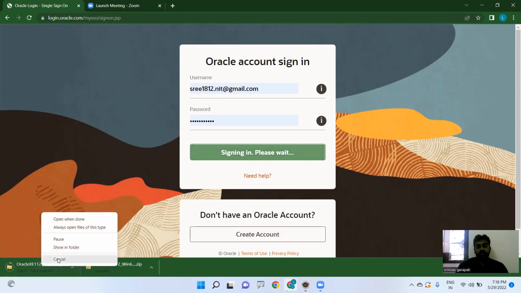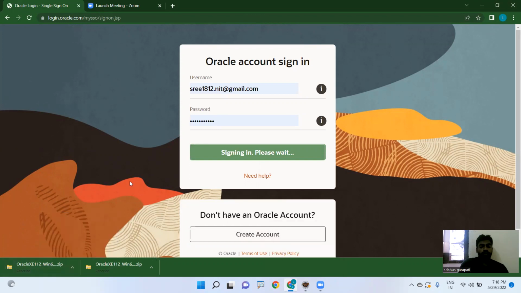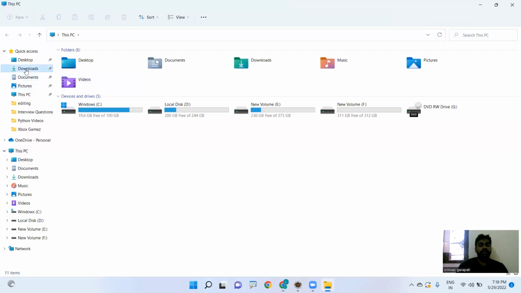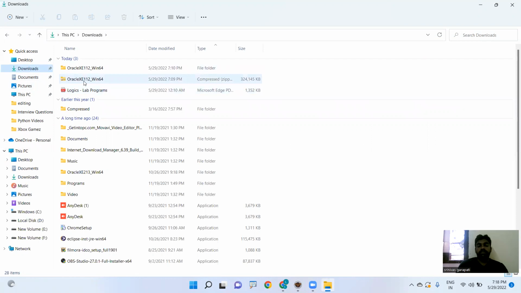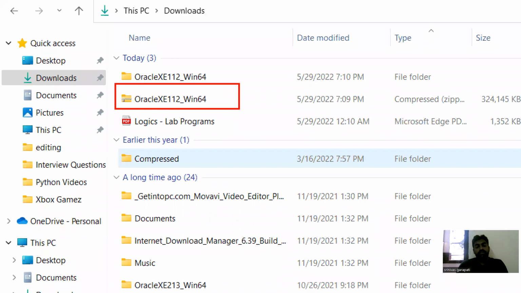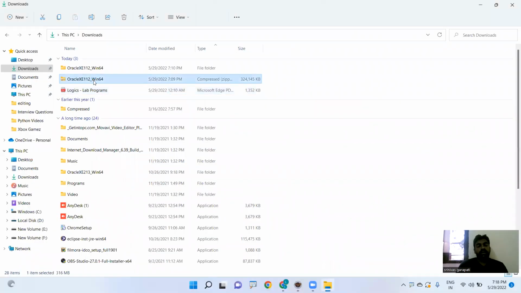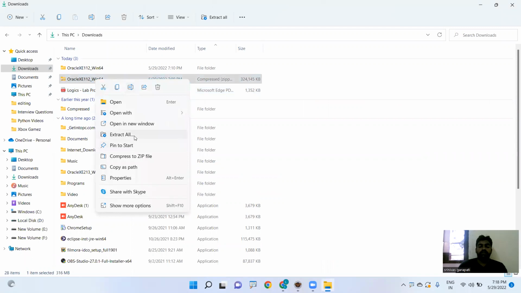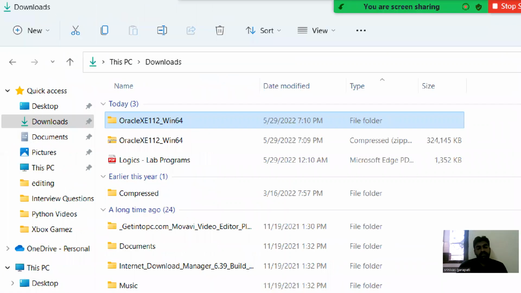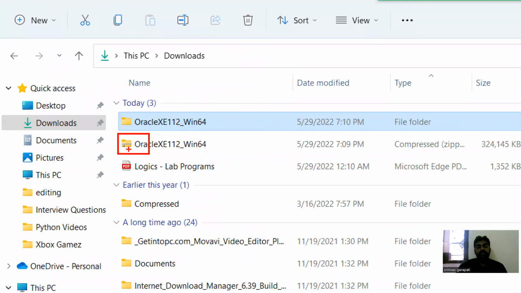I have already downloaded it, so I'm going to cancel this one. Now I'm going to the downloads option. In my system, in downloads, Oracle is downloaded. Automatically that compressed zip folder will come, which you need to extract. Just right click on that zip folder, and then click Extract All. Then automatically a folder will be created like this. This is the zip folder, and this is the extracted folder from that zip folder.